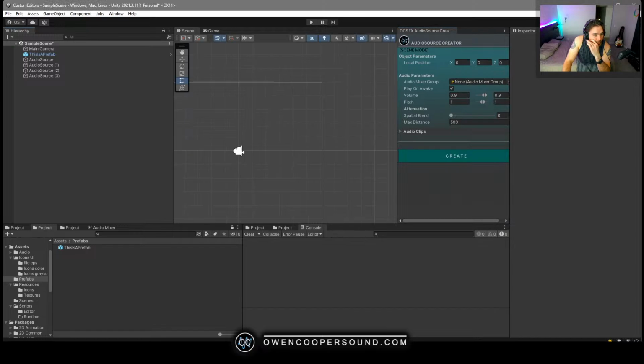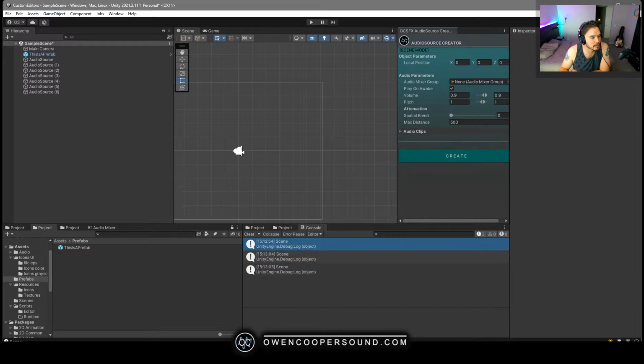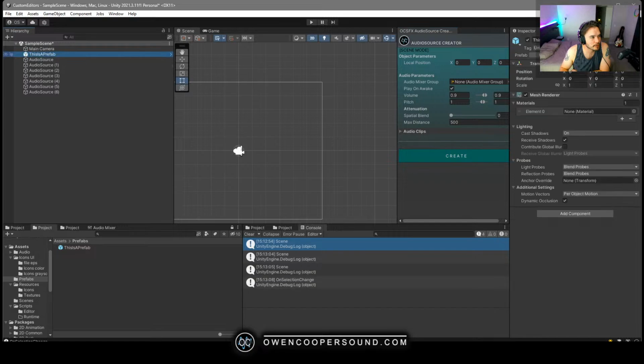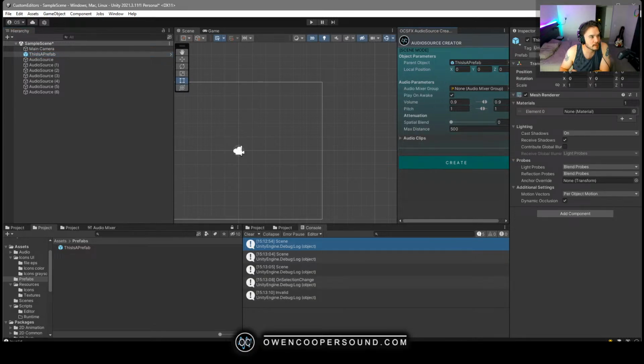Now when I click create, oh, God, I'm stupid. It's printing it right there. It says scene. So we're in scene mode. Yes, and we print. Now if I click an object, it says invalid. That's interesting. So that's an issue.